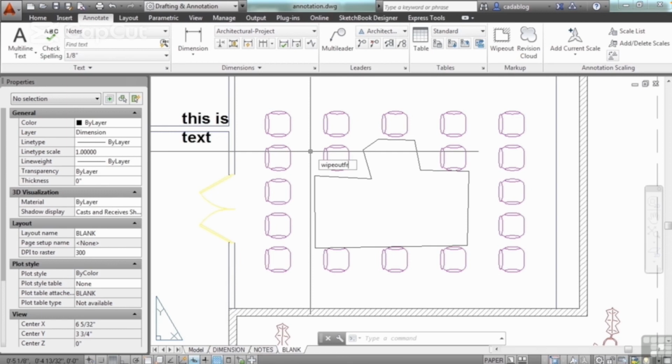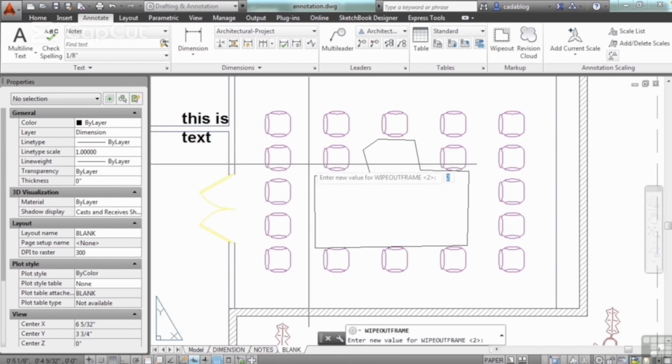You can type in wipeout frame, and you can get to the system variable that controls that. Right now it's set to 2. If you set it to 0, that's off. Set to 1 is on and will plot. Set to 2 will be on but won't plot. So just keep these things in mind.